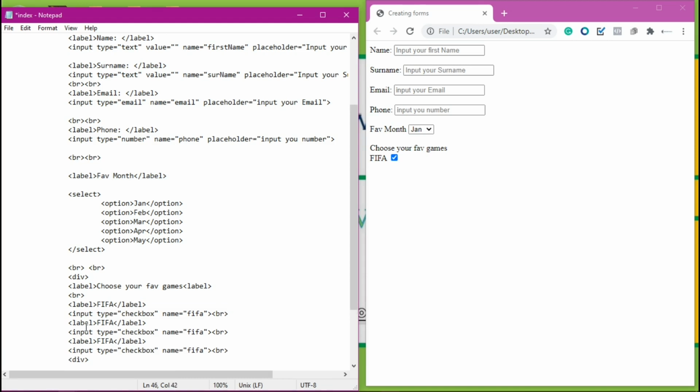Copy down here. So in here we have FIFA. Let's say we have ESP. The name here should be ESP, and then let's say Need for Speed. So you press Control S to save, come up, and then refresh.